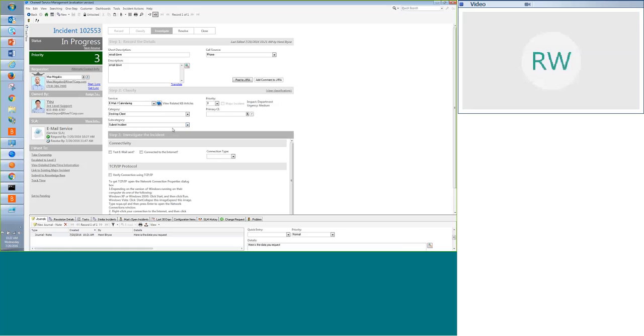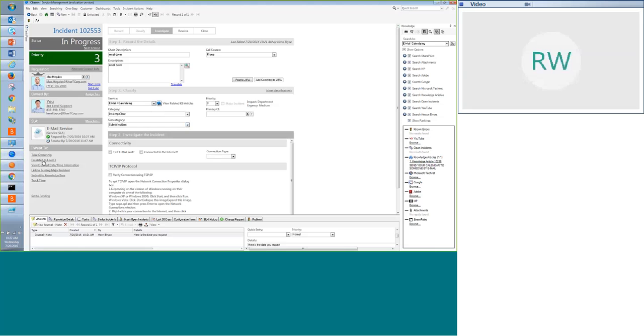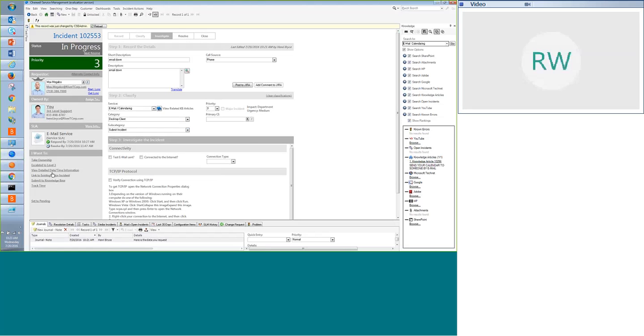But on this incident, again, you've got fields. You've got the knowledge search right here. You've got your escalation capabilities here. You've got your time tracking right here. So everything is placed so that it's front and center, easy to get to.